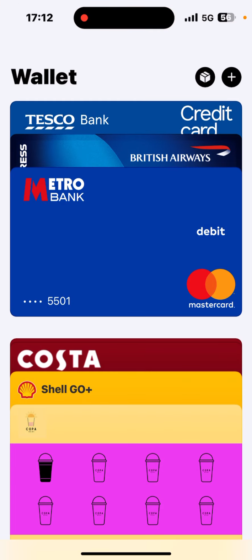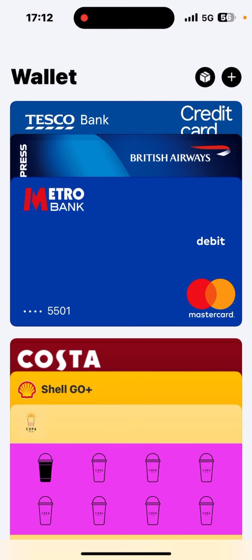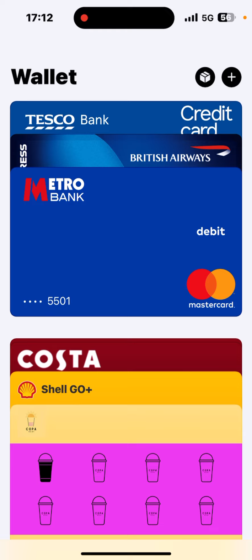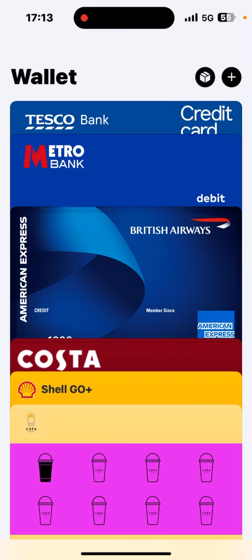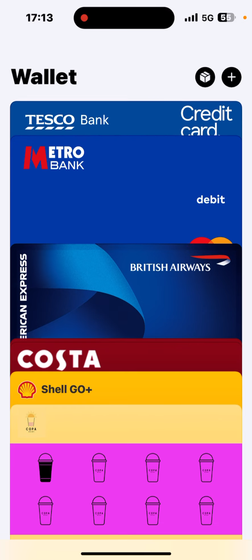So once that's done, always make sure this first card is your default card, meaning this is the card that will automatically be used if you want to do Apple Pay in the store or anywhere. This is going to be the first card. And if you don't want it, for example, you wanted American Express to be the first, you just click on it and drag it while you're holding it down. So it moves like this. You can move it, as you guys can see.